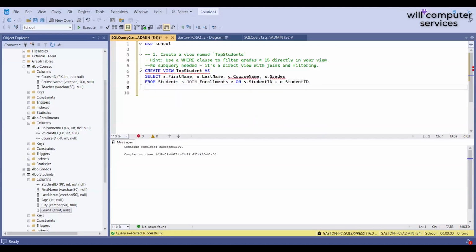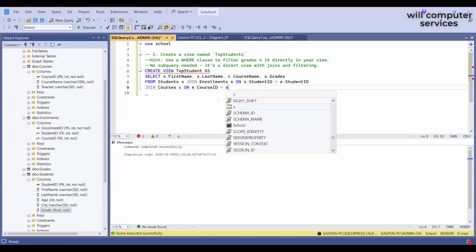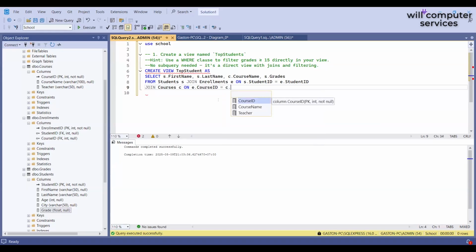And then we have another join. We will take course, C, on E course ID equals C dot course ID.